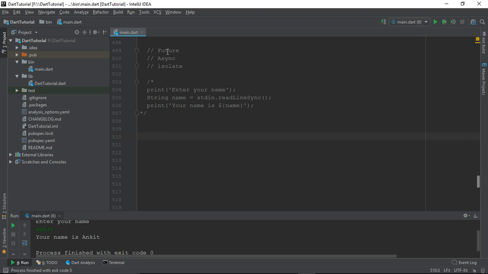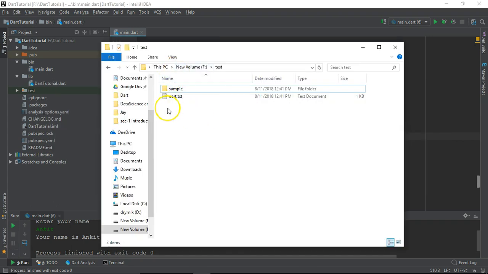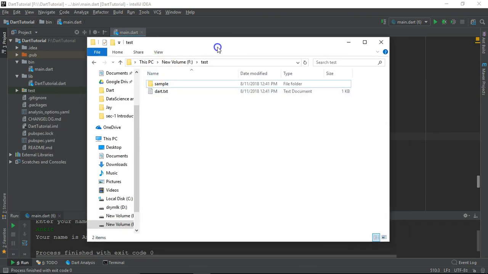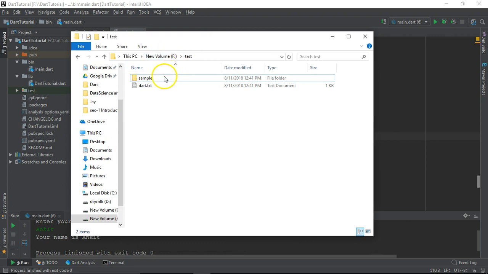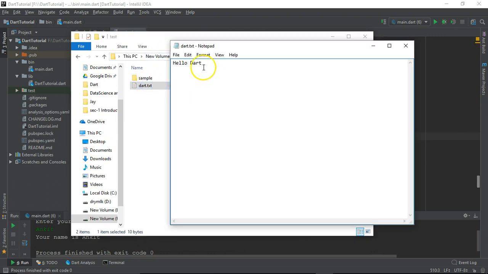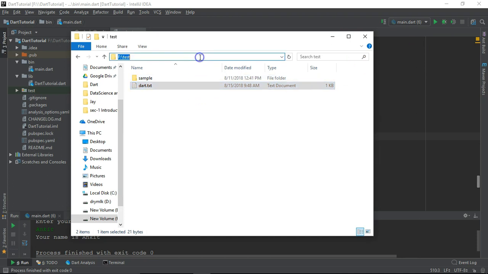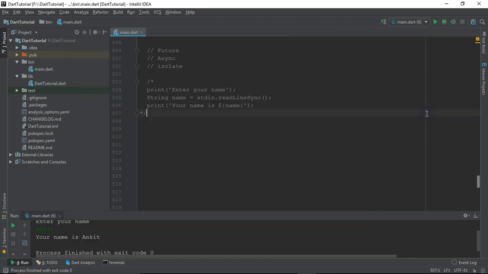Okay, so let me create one file first of all. I already have test dart.txt inside this F drive. Let me write some more statements. Let's say hi, bye. Okay, and we are going to read this particular file. So let me create one file object first of all.